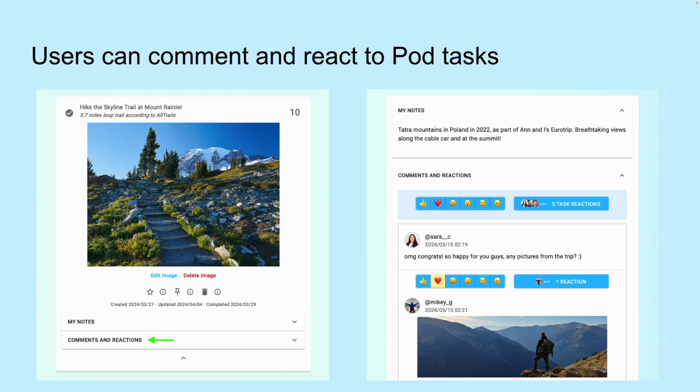This pod appears to be a group for hiking enthusiasts. On the left, we see the entry point for comments and reactions, and on the right, we can see pod users interacting under the shared task.